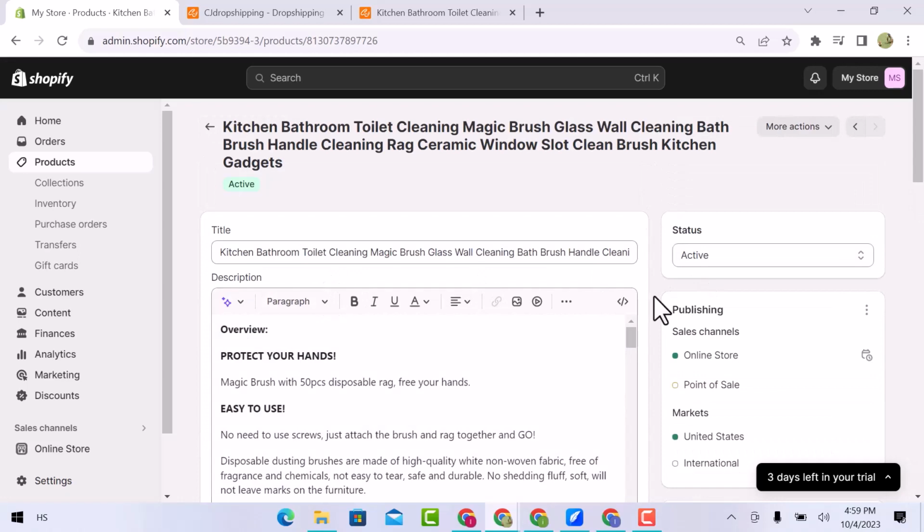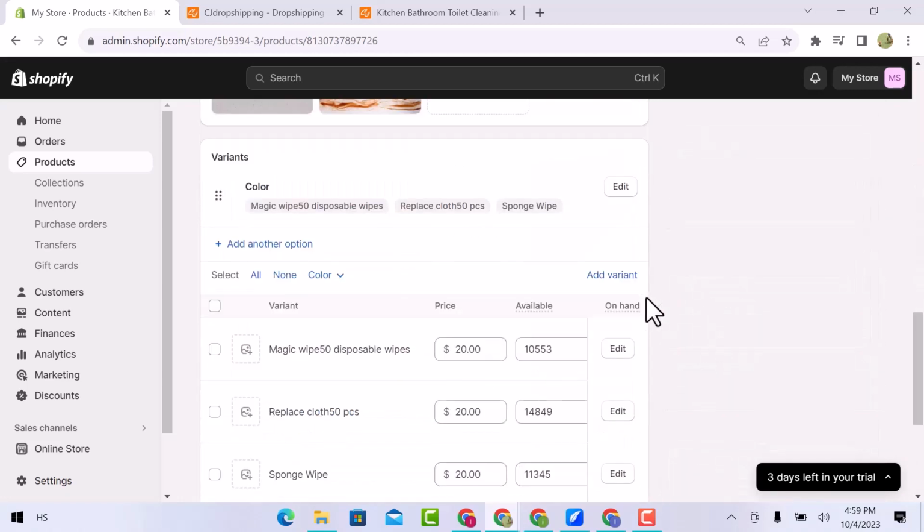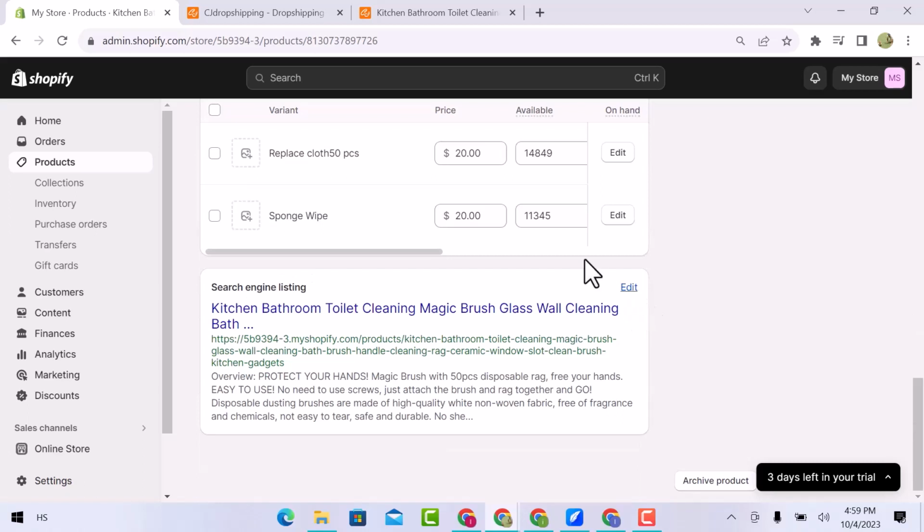You can make changes in titles, descriptions, media files, or any other setting. This is how to add products from CJ Dropshipping to Shopify.